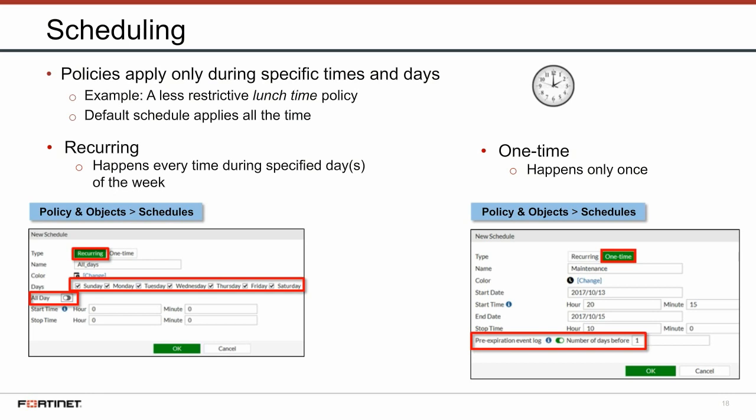One time: the start date and time must be earlier than the stop date and time. You can also enable the pre-expiration event log, which will generate an event log n number of days before the schedule expires, where n can be from 1 to 100 days.